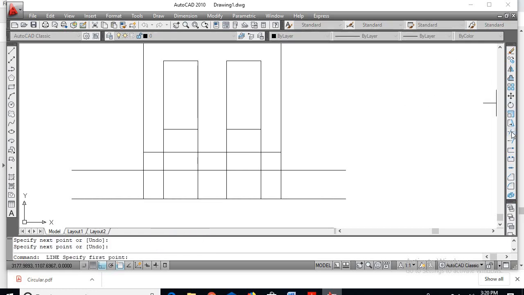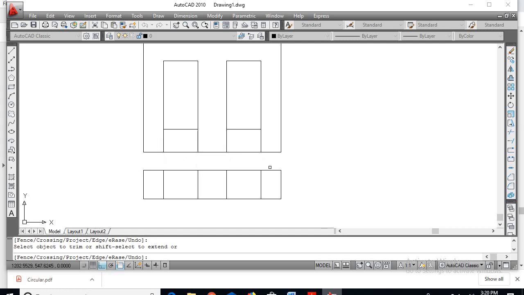Now trim the unwanted portion. Go for the trim command, right click. Trim this line, trim the outer line. Now trim this part, this part, and this part. Delete this line. Delete this. Now if you see, this is the plan part.